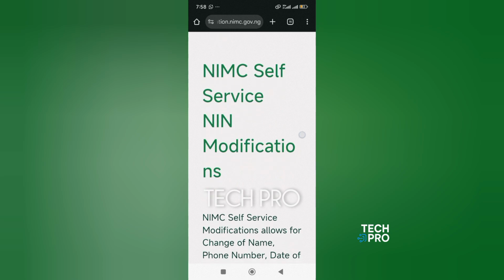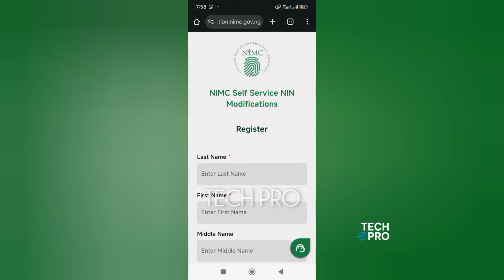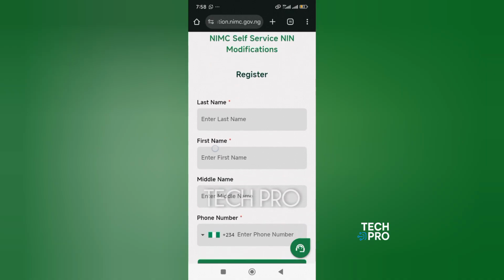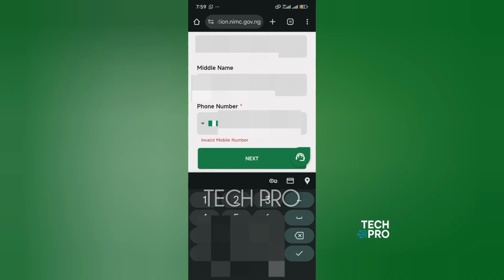Don't log in because you don't have an account yet. So you're going to create an account with them. When you click on register, you enter your last name, you enter your first name, and then you enter your middle name with phone number. After you've inputted all those details, you click on next.